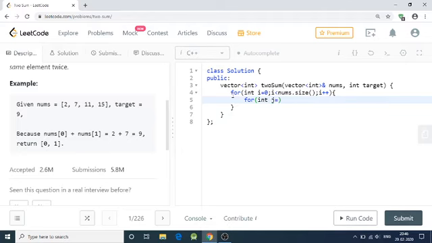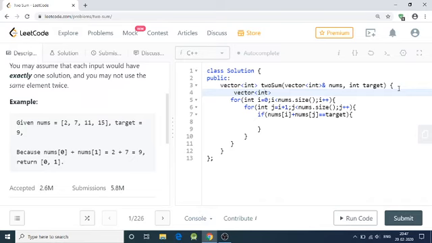So let's say we have a vector. Let's define a vector to store the values. So vector of integers, and let's call it index, and it is of size 2 because there are only two numbers. And index 0th element is equal to i and index first element is equal to j. So this is how we store the values of both indexes.